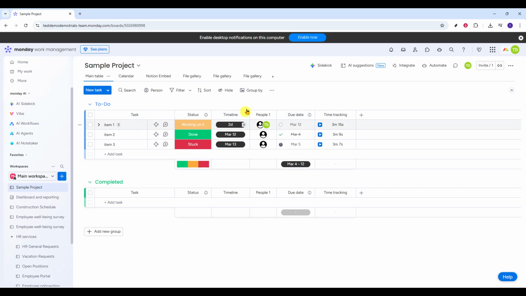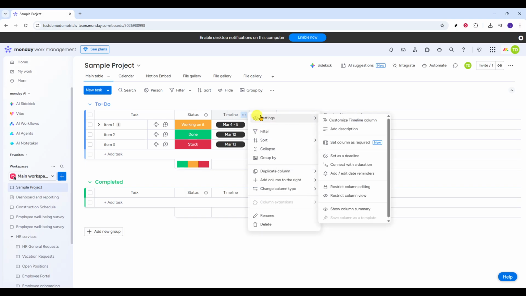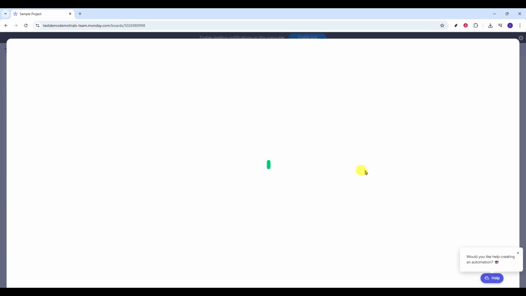On that column, click the three-dot menu to open its options. This is where you control how the column behaves and, importantly, where you can add automatic reminders so deadlines never sneak past you. From the menu, choose Settings, then select Add Edit Date Reminders. This opens the reminder builder.